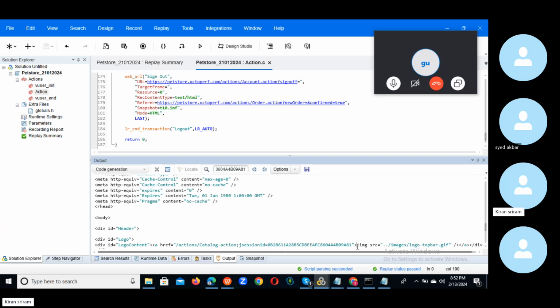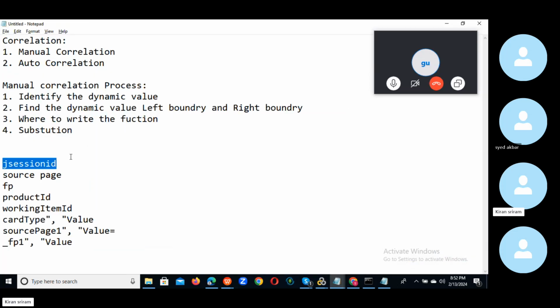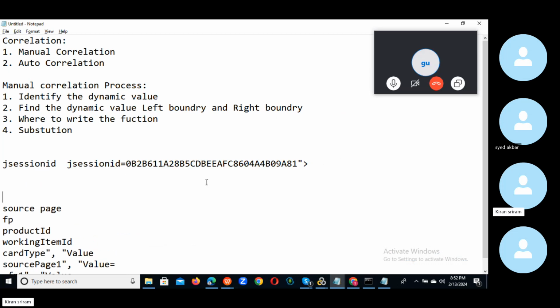So now we can take the left boundary and right boundary. Once you have identified that, you can copy the first part up to this, Control C, and put it in the notepad. JSESSION ID you have identified. Okay, so next we need to identify the left boundary and right boundary. So left boundary is equal and right boundary is equal.